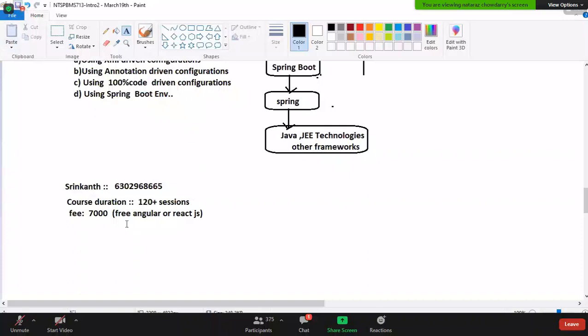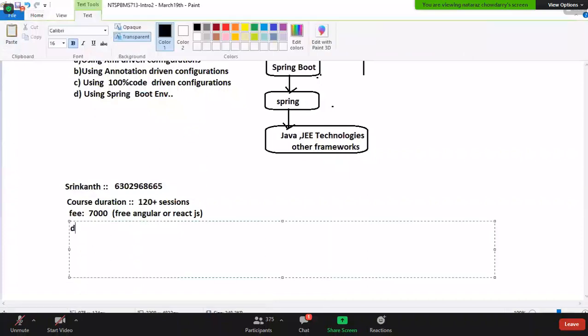Fine. Next, this is what daily: a 1 hour 30 minutes to 1 hour 40 minute session will be there, and 6 to 7 days in a week.